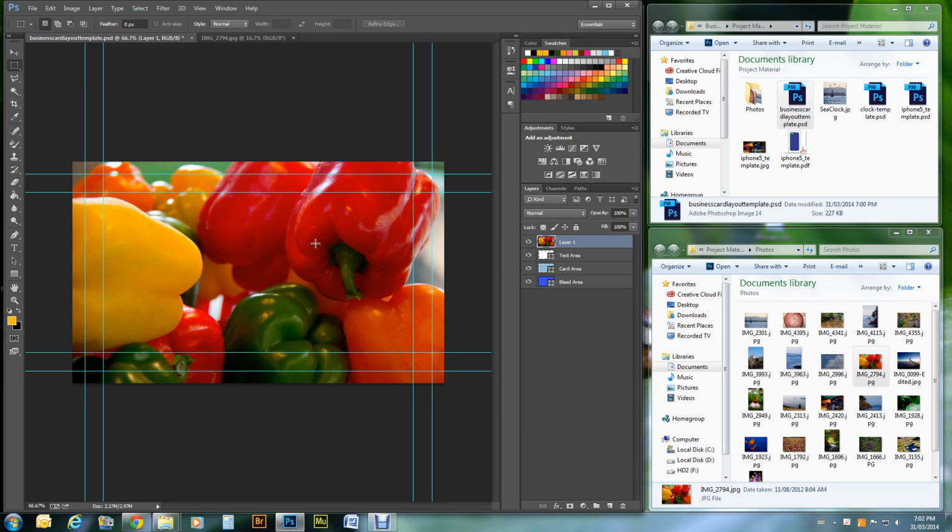So then what we want to do is add some text to the card, and we'll just choose our text tool. There it is, and we'll just click somewhere in the document and type. So what will we call this? We will call this Joe's Supermarket.